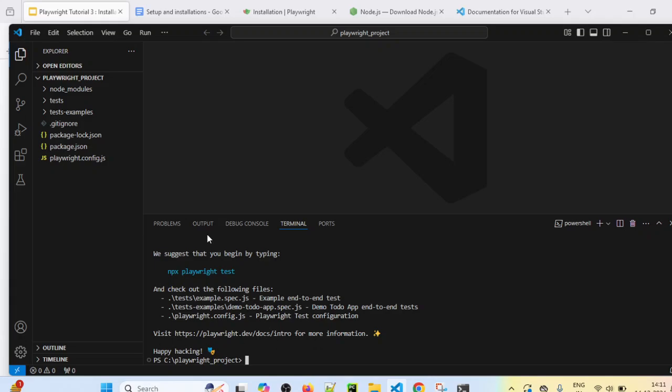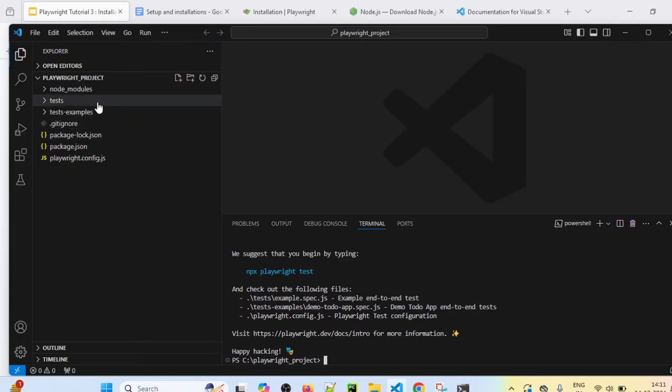And after installation is completed, you can see in our Playwright project folder, now there are different files which are created. So first module is Node module. So we will see one by one what exactly these are.